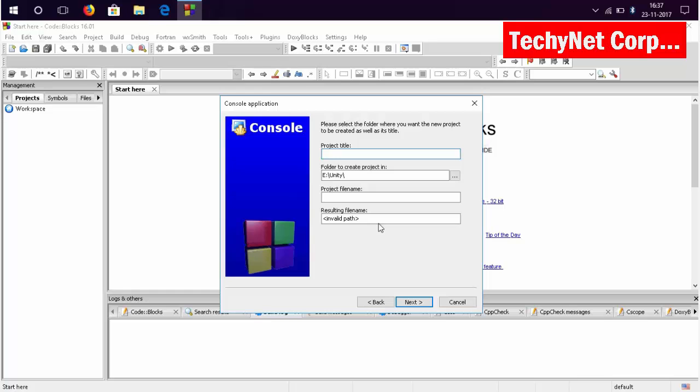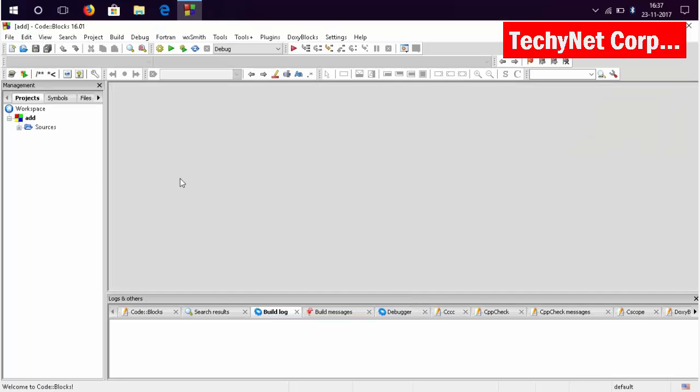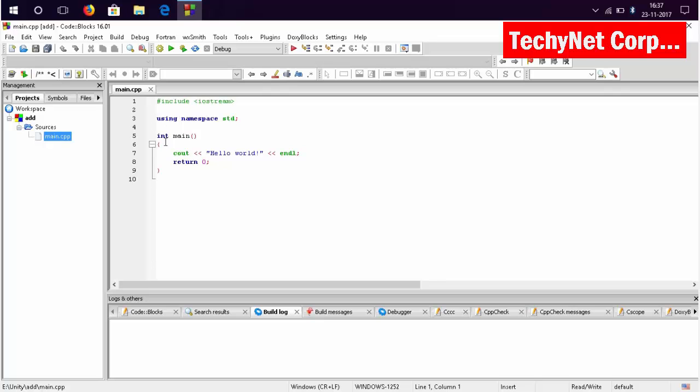So today we are going to do how to add any two numbers. First of all, go to create new project, console application, then project title. I'm going to give it the title add, and then click on next, finish, and leave the screen. I hope that you know how to open these things. Okay, so first you go to main.cpp and I'm going to delete everything.